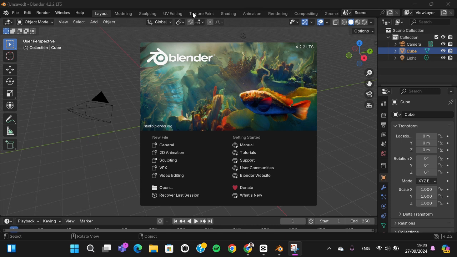In today's tutorial, I'm going to show you how we can create a basic 3D model using Blender. Okay, let's get into it, guys.